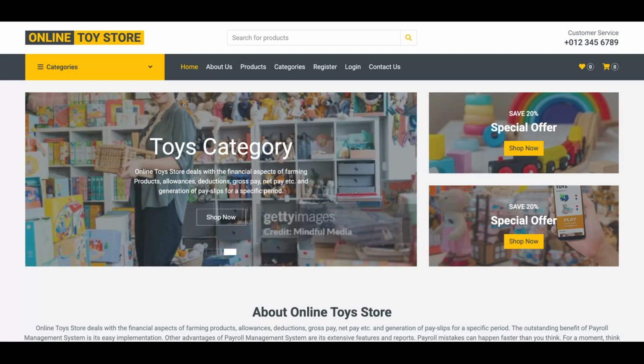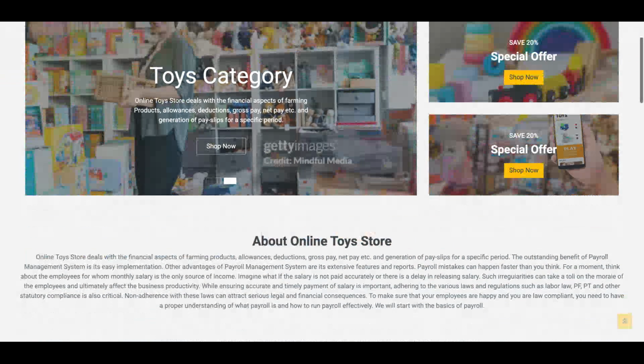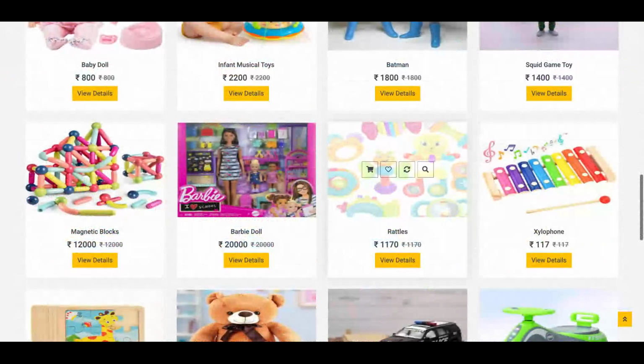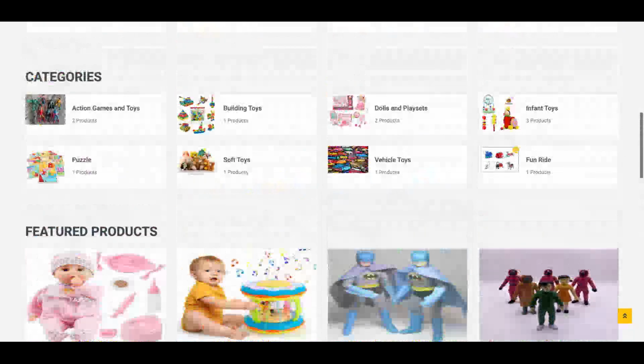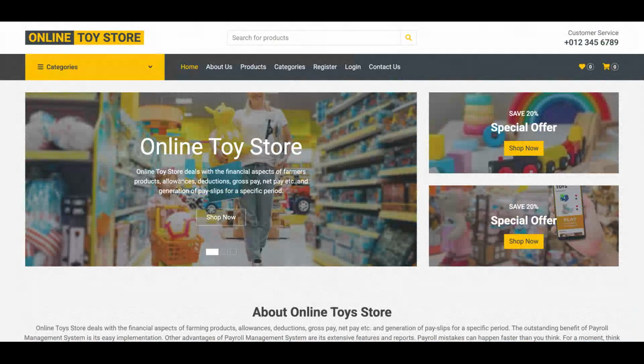Hello friends, welcome again. This is my new project, Online Toy Store. I am using the latest PHP version 8 and MySQL version 8, and this is a Bootstrap thing. We have used the Visual Studio Code IDE. These are the technology stacks we have used for developing this project, and this is a responsive project. This is the mobile version of the project, you can see. So now let's start with the features of the project.